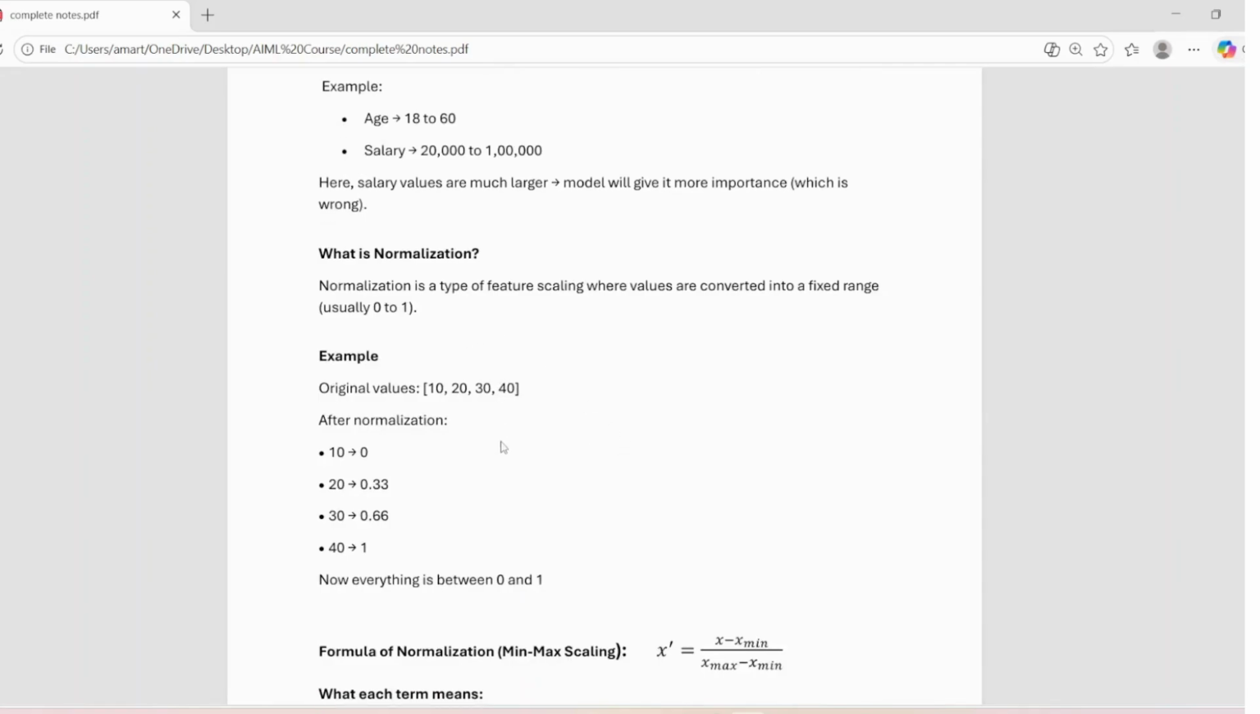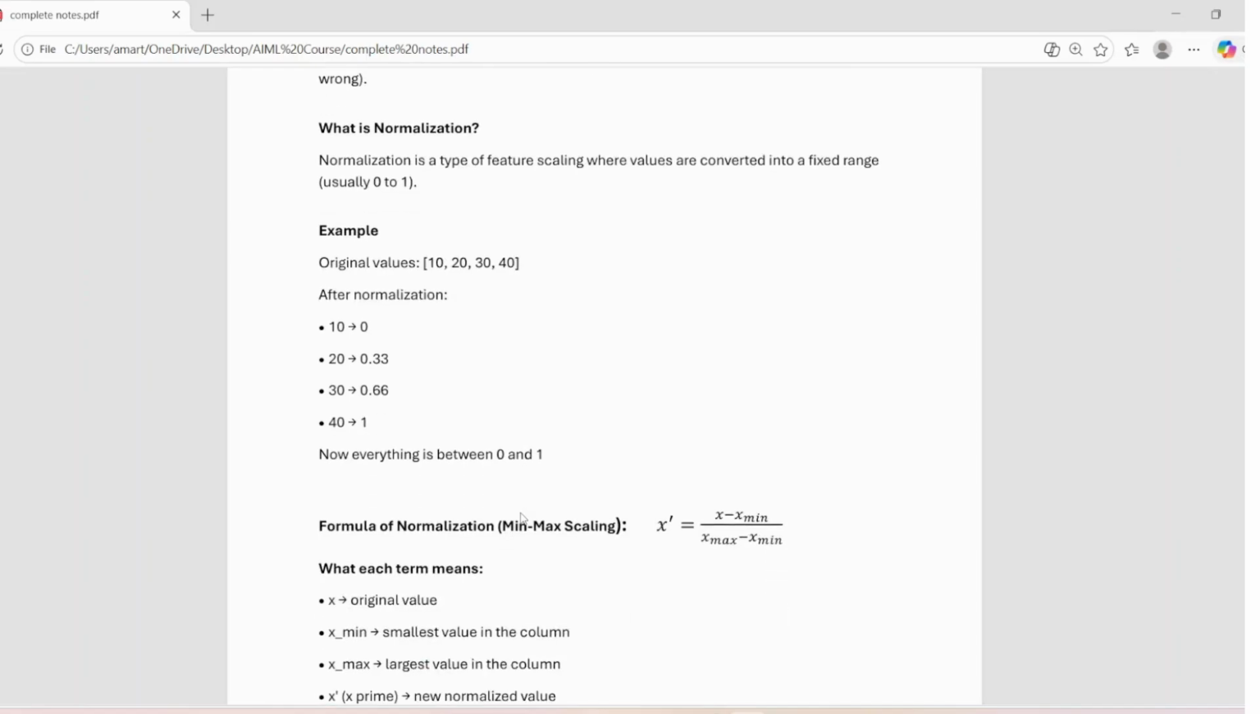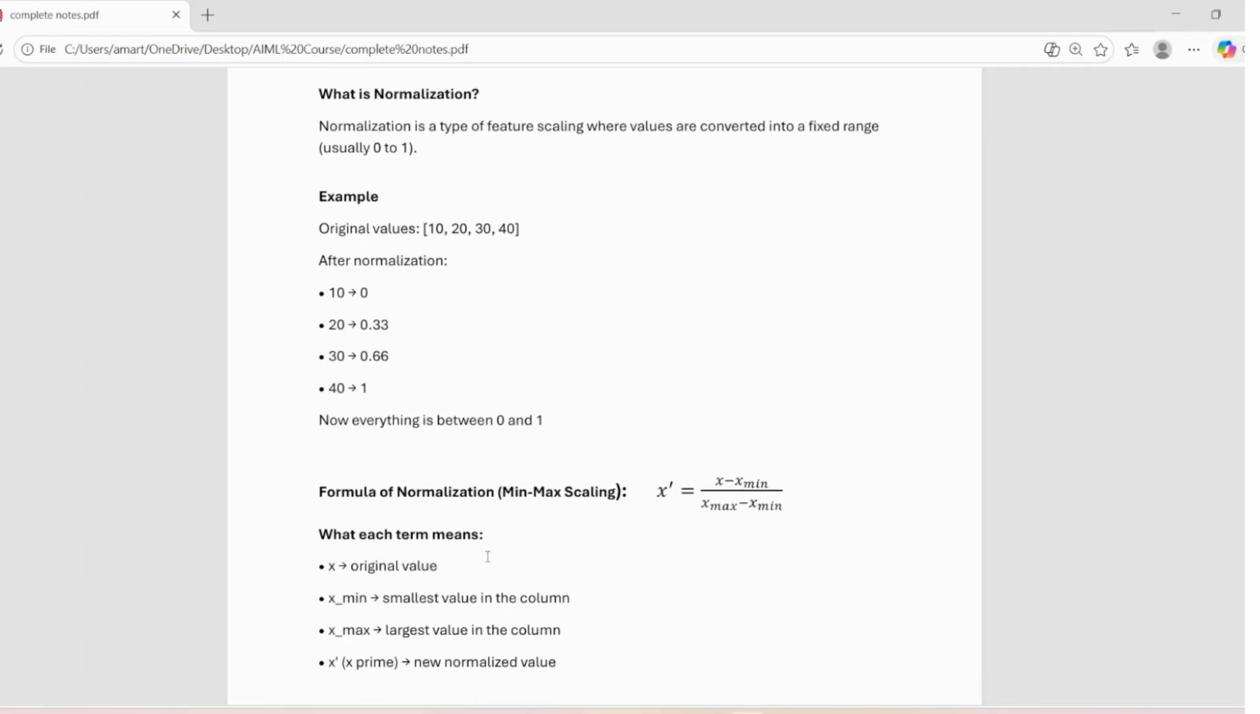Now, what is normalization? Normalization is a type of feature scaling where values are converted into a fixed range, usually 0 to 1. What does it mean? Suppose I have a data frame in which I have values 10, 20, 30, 40. When we apply normalization to it, it will convert 10 to 0, 20 to 0.33, 30 to 0.66, and 40 to 1. So this is how normalization scales the data, right?